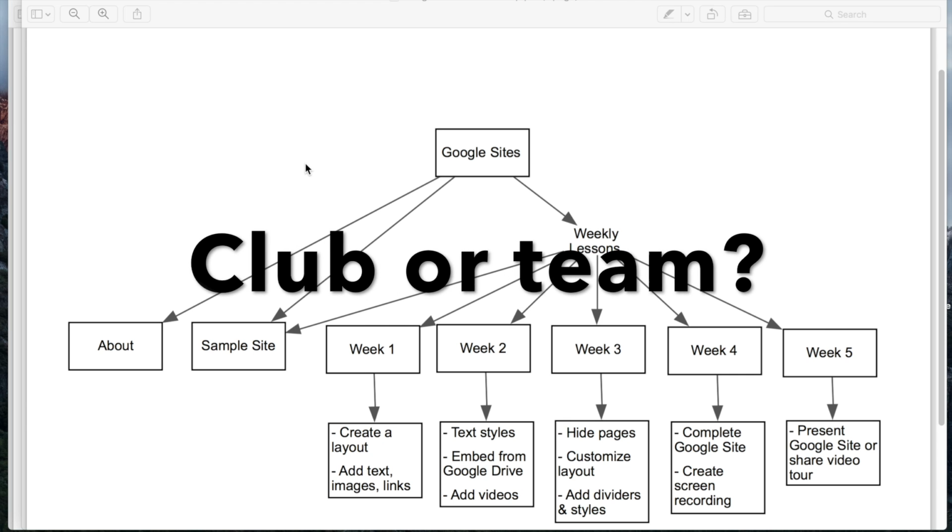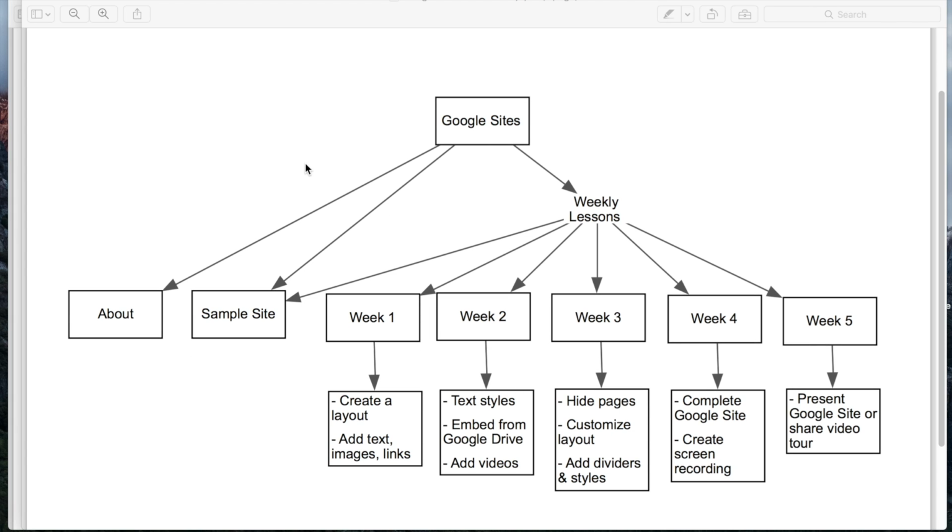So one of the things that's sometimes good to do is to get a map and to put together the information, kind of sketch it out, so then you can build it piece by piece. So here's just an example of a site that I have for my Google Sites. So I've got an About page. I have a sample site that we're going to build together as we're going through this, so I can show for each of the weeks. These are the weekly lessons that will be linked from the top. I'll do these in each of the sample sites and carry it through all these 5 weeks.